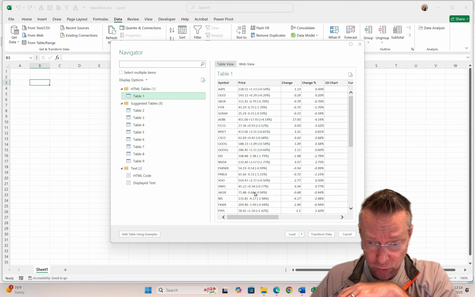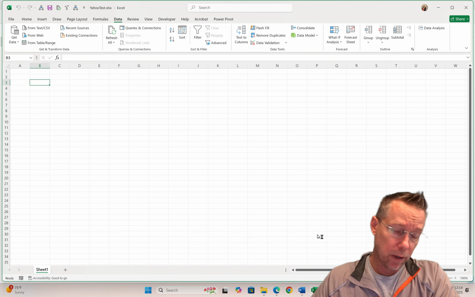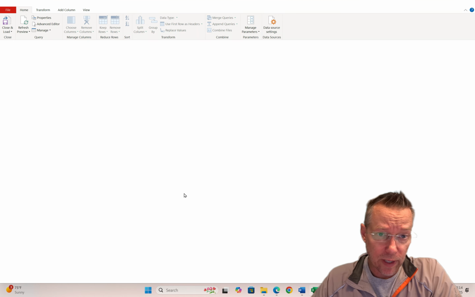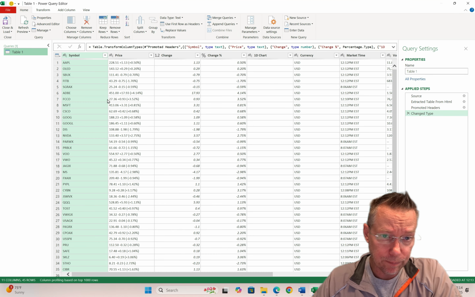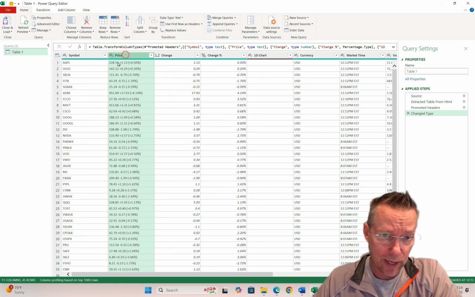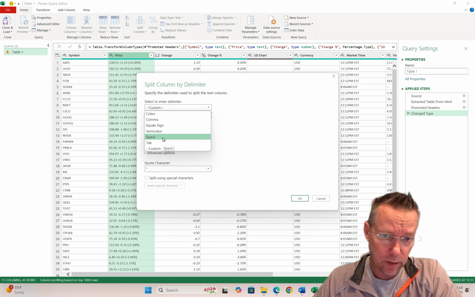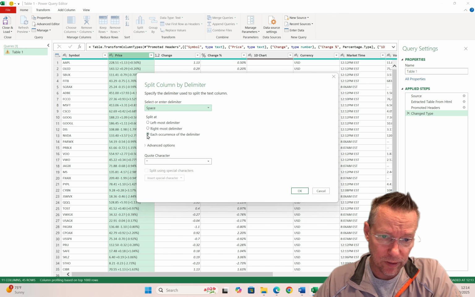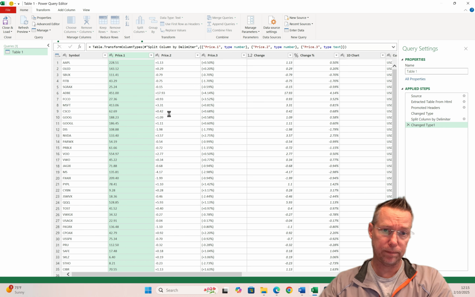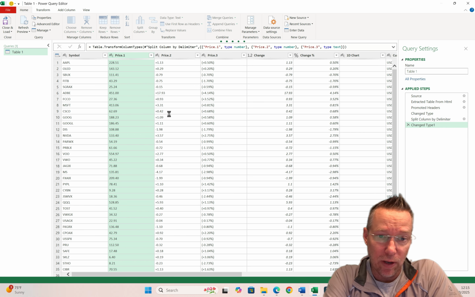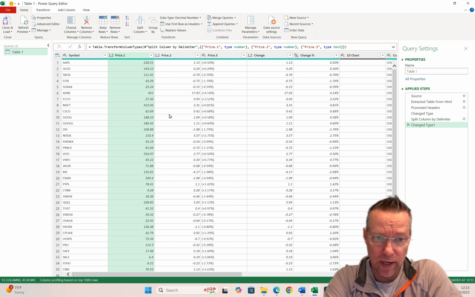So instead of just loading, I'm going to transform the data, and I'll show you how I like to do it now, especially since we've got all that data globbed into one column. So here we go. You can see that price is composed of those 3 different attributes. So we can easily just split apart the column. We can do it by delimiter, and we'll use the space because each one of those numbers has got a space, at each occurrence of the delimiter, and there we go. We'll break it apart into 3 different columns. So you have price 1, 2, and 3.